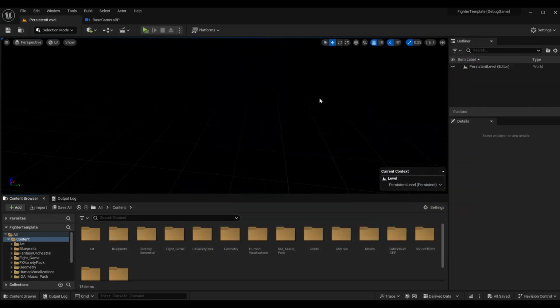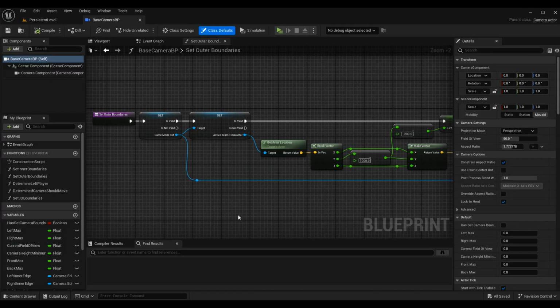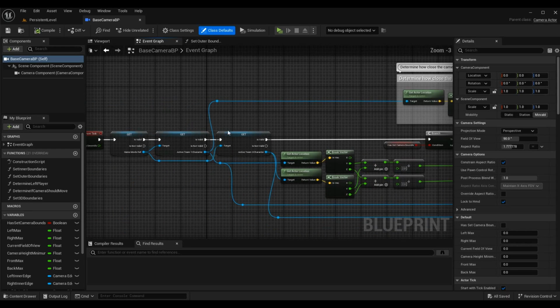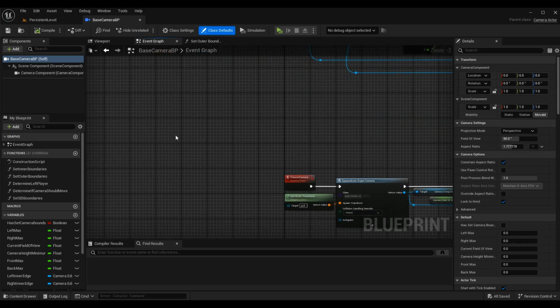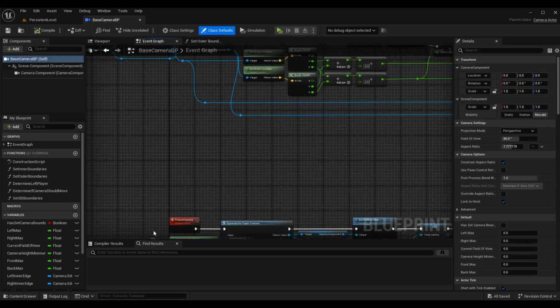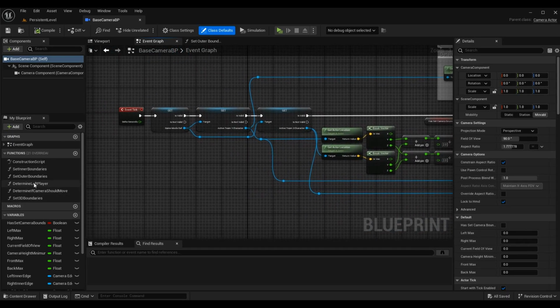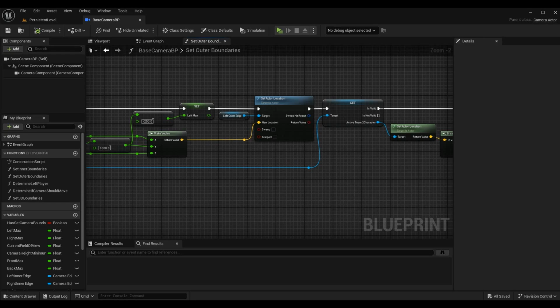This is a code and blueprint tutorial series, but since we're converting things from blueprint to code, all of our actual changes are going to be in the code today. First thing we need to do is go to our camera. So blueprints, function BPs, cameras, base camera BP. There are three things we haven't converted just yet to the code, and that is our set outer boundaries function and the freeze camera and resume camera events. We're going to be focusing on the set outer boundaries function to begin with, so let's go to that, and then we'll copy over the logic that you see from blueprints to code.